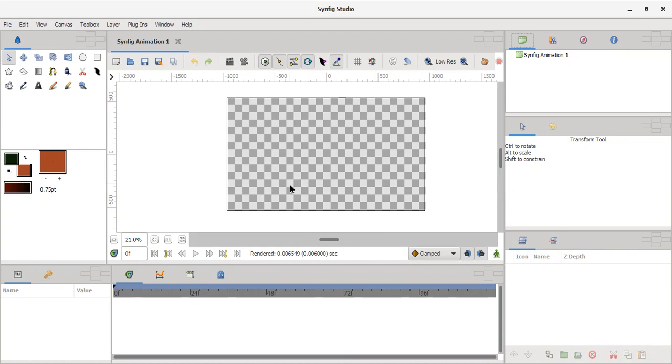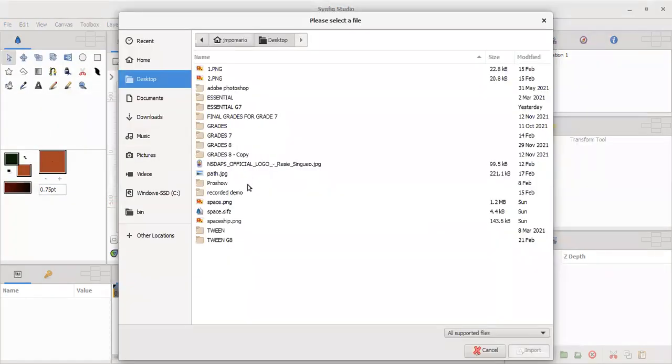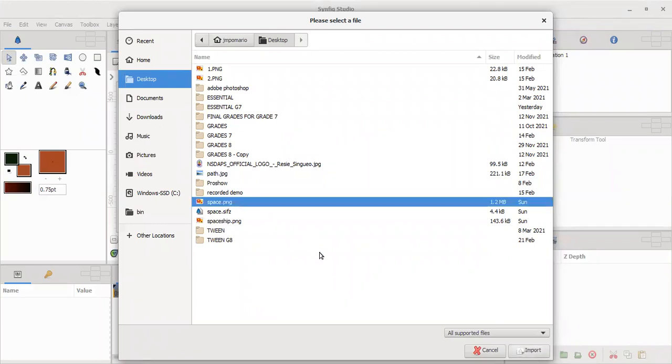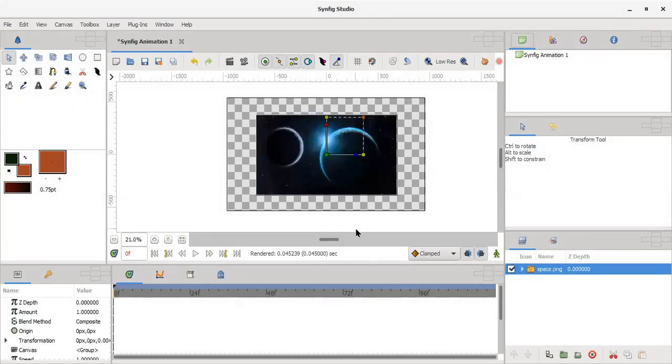Okay, once you're done downloading it, you can now go to the menu bar. Please click the File tab. And after that, you can go to Import Options. Then you can select now the picture or the image of space with the planet. Okay, once you're done, you can click the space. Then please click Import. So as you can see, as we click the Import button, the picture of the space with the planet automatically appears on our Synfig canvas.